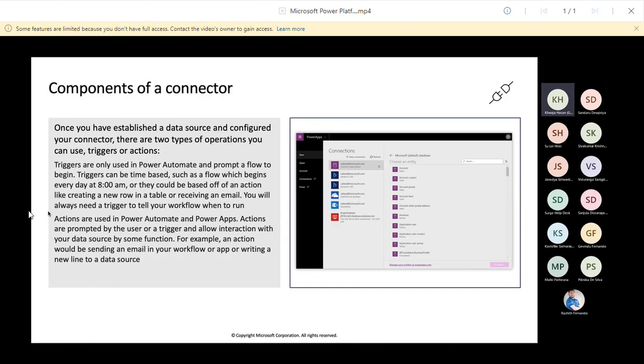Actions are prompted by the users or triggers and allow interaction with your data source through some function. For example, when you are sending an email in your workflow app or writing a new line to your data source. So actions can be used in Power Automate and Power Apps, but triggers can only be flowed directly from Power Automate.